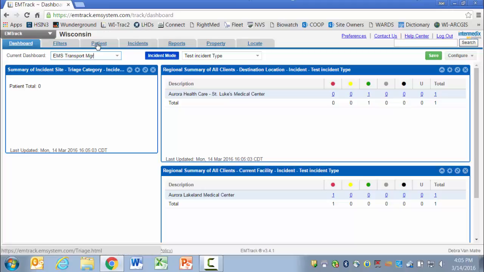That is how you add patients to the web-based patient tracking. And again, there's different incident modes. There is different subcategories that you can add, but this is the basic adding an incident and adding a patient to patient tracking.